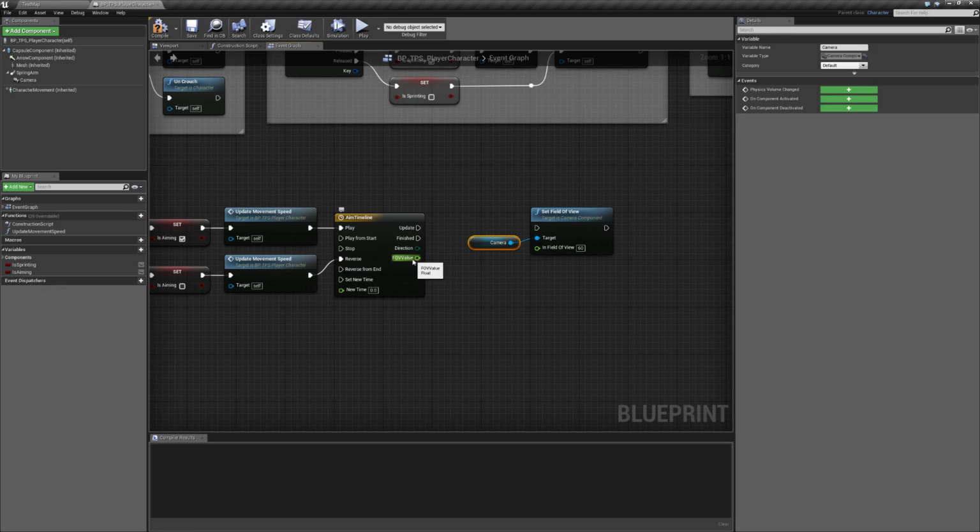So we're just going to take the FOV value, plug it into the field of view in our set field of view, and then plug the update output into the set field of view. So what's going to happen is every time this updates, we're going to call on the set field of view, and it's going to get the field of view from our field of view track. So this should create a nice smooth transition from the 90-degree field of view down to a 60-degree field of view.